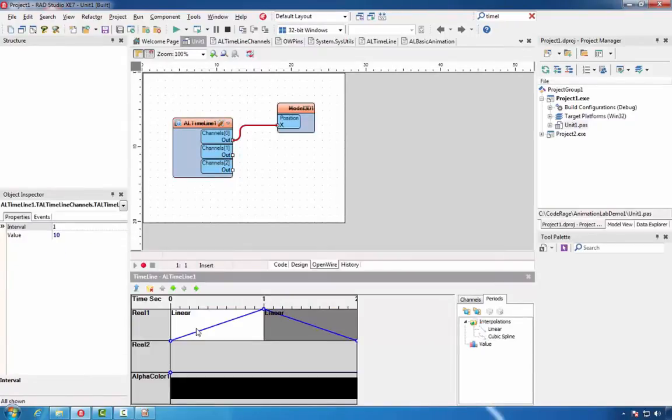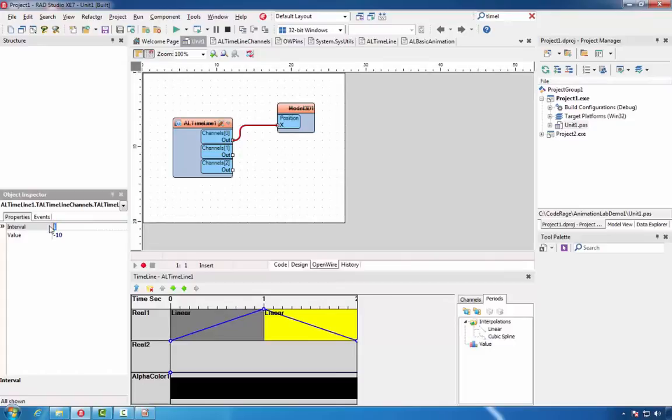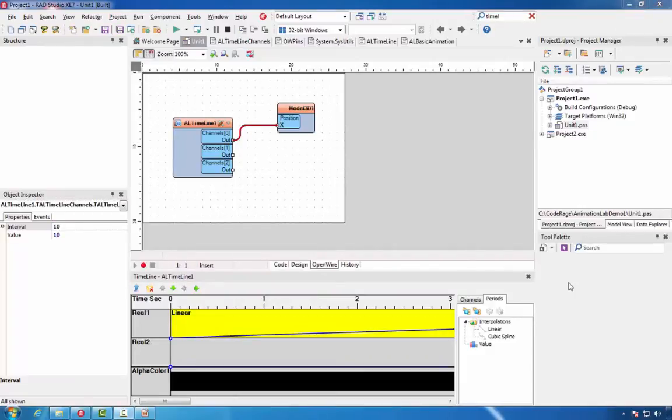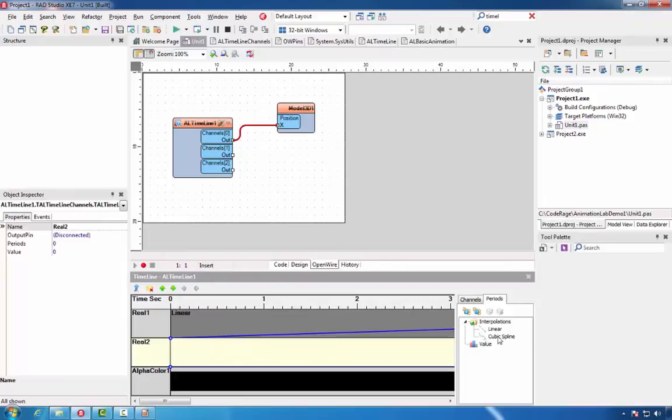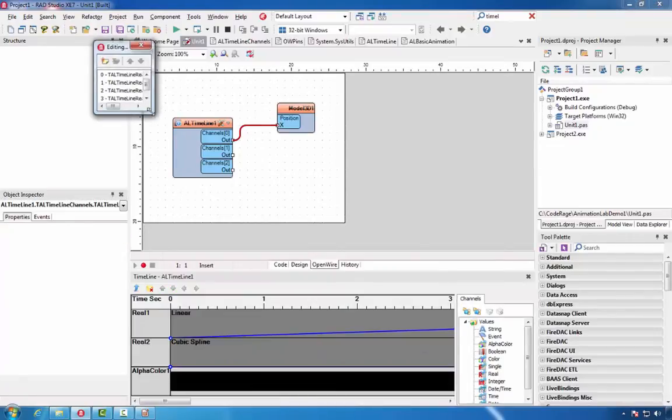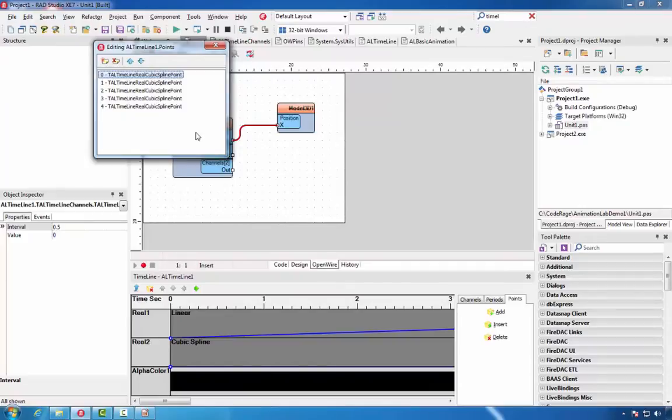Next, we'll expand the two intervals to have 10 seconds interval. For channel 2, we'll add a cubic spline. We will set the interval to 20 seconds. Then we'll add 5 points to the spline. We'll put some interval and values for each point.